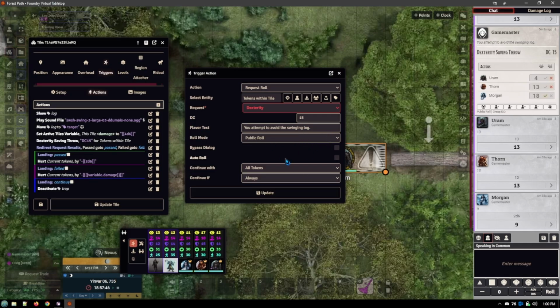They're doing a public roll. We're not bypassing the dialogue or auto rolling. This way the players have more agency and then they can roll themselves. And then we're going to continue with all of the tokens and we're going to continue in all circumstances. It doesn't matter if everyone passes, everyone fails, some pass, some fail. We're always going to go down to the next step.